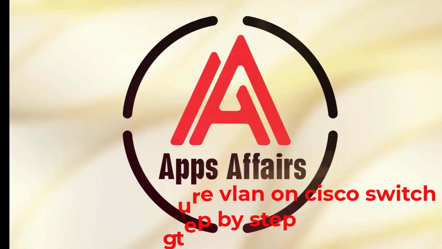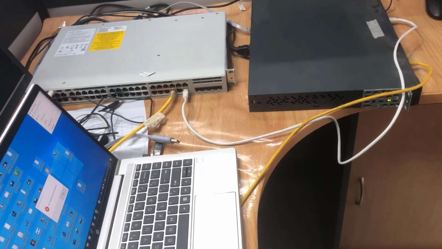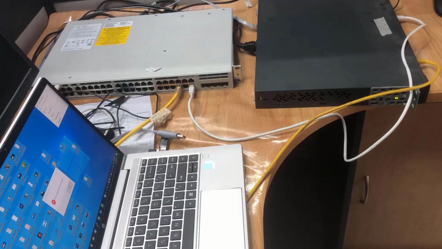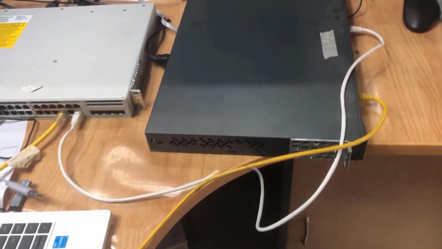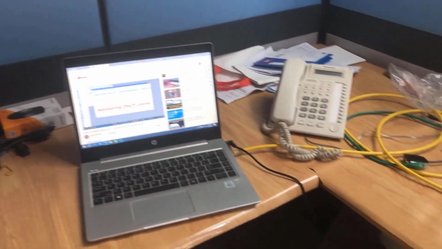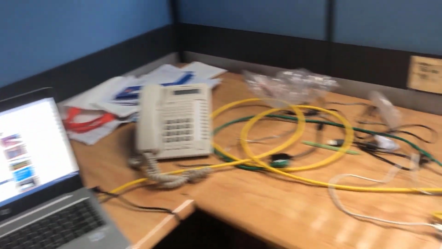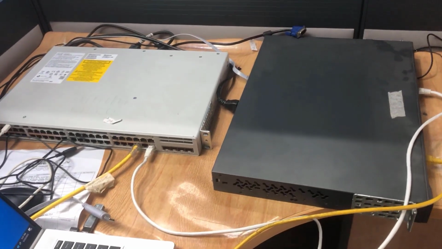In this video tutorial, I am going to practically show you the entire VLAN configuration step by step in a Cisco switch. I use two separate Cisco switches: a Catalyst 9200L 48 port and a 3750 24 port. The Catalyst 9200L we use as a core switch and the Catalyst 3750 we use as an access switch.